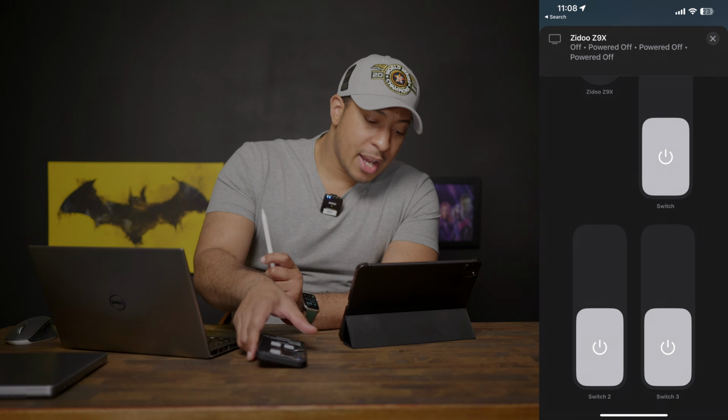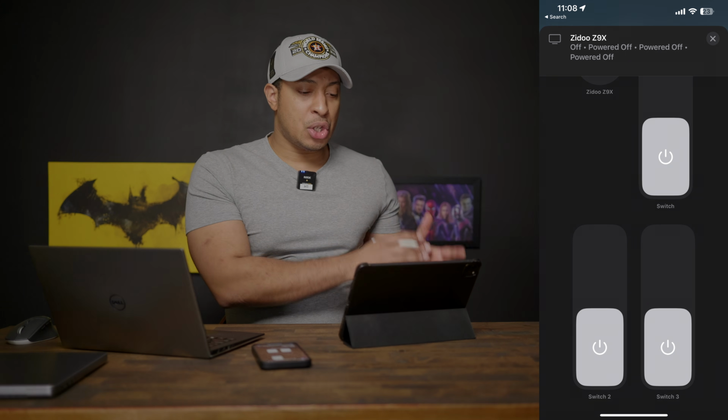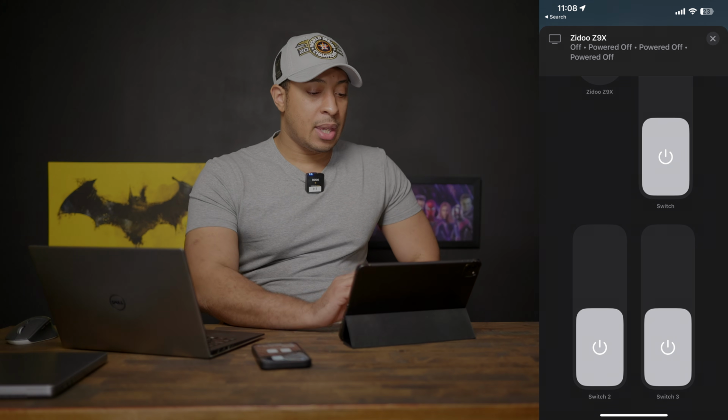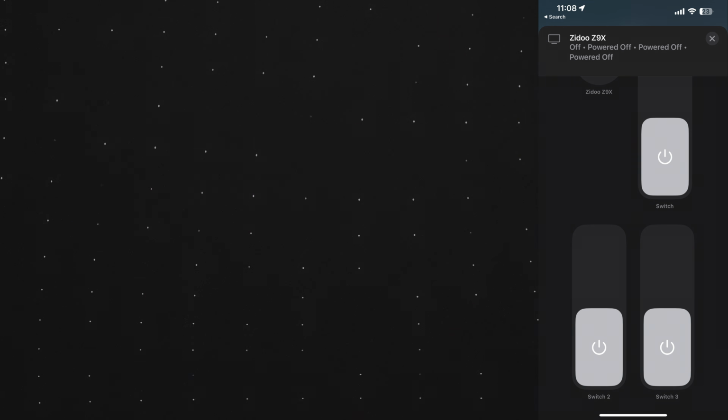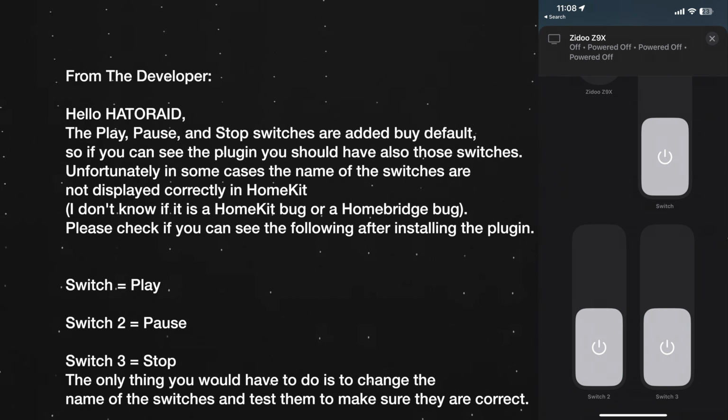Now here's where it can get a little bit confusing, and I'm going to help you because I had a hard time with this. I actually had to reach out to the person who created this plugin. But for whatever reason, when you add the Zidoo into HomeKit, it doesn't display the switches right. So those switches, Switch 2 and Switch 3, those are actually our play, pause, and stop buttons. And you won't know that. And the first time I did it, I thought it didn't work, and it actually had these switches already in there, and I just didn't know what they were.